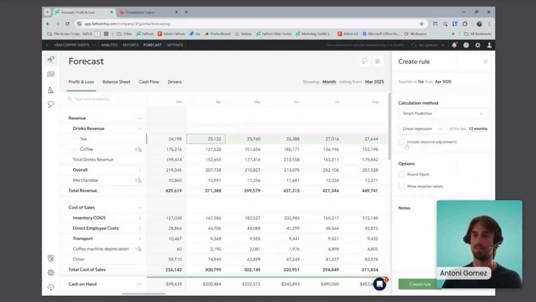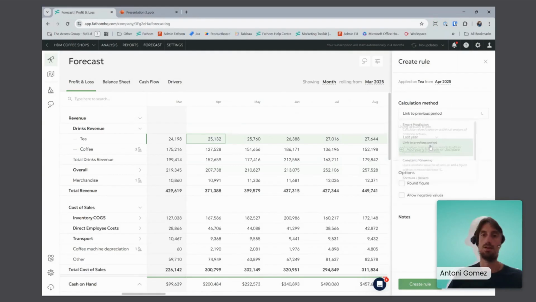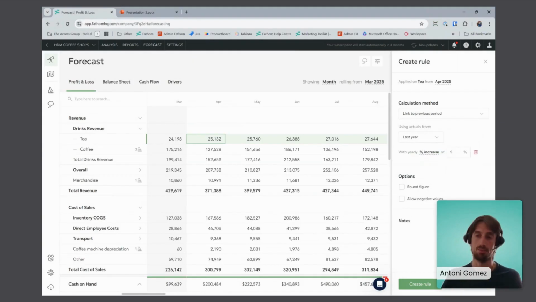We can even add seasonality into that. So a really, really quick and easy way to say what was happening in the past and then give me a projection. The next one is using a previous period. So this is very simply, if I'm using last year here, whatever the number was this time last year, give me that number again. And maybe I also want to apply an increase for inflation or better performance or whatever.